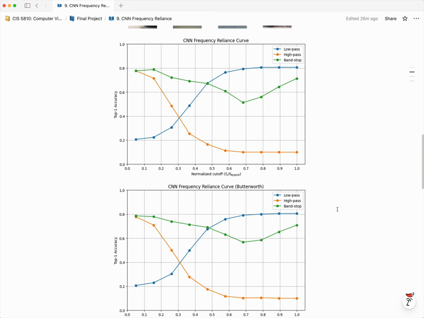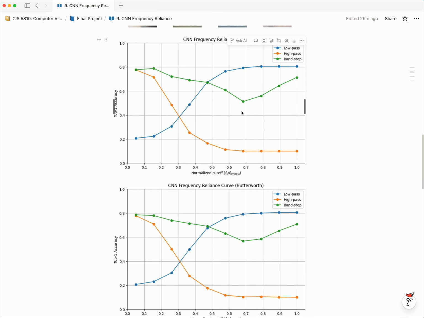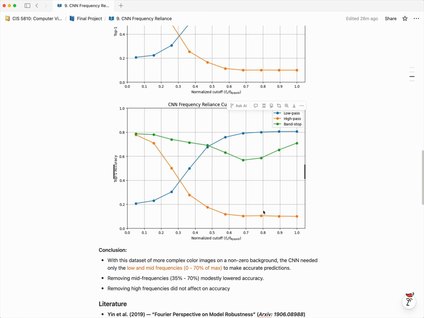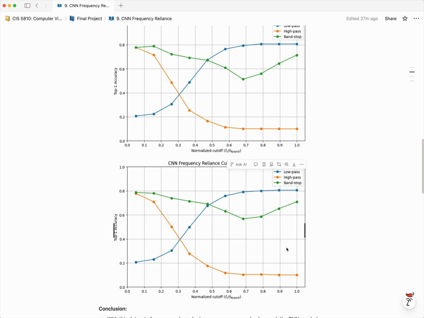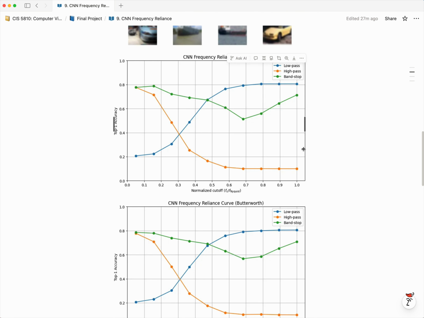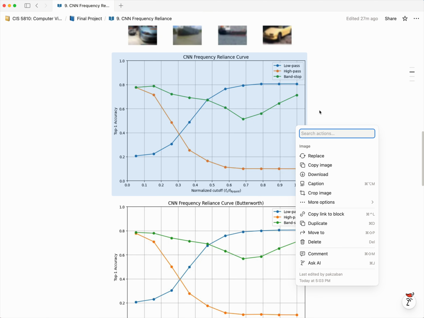By the way, I did this with the ideal filter. I also did it with Butterworth filters that you've heard about in previous lectures. The curves are almost identical, as you might expect. With the Butterworth filter we had a smoother dip in the band stop filter, but essentially it conveys the same information. So for the purpose of your final project, you can just implement the ideal filters, which are simpler to implement.